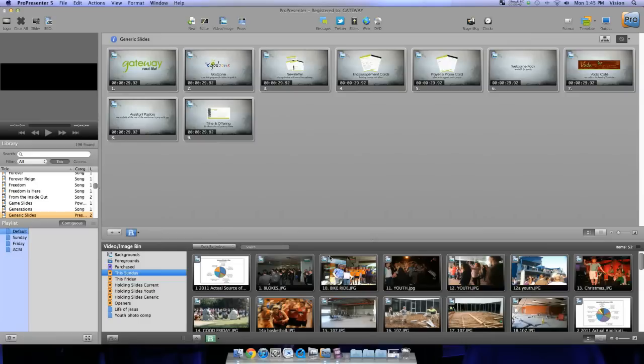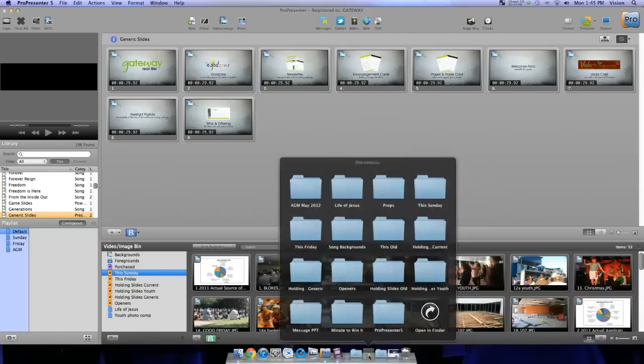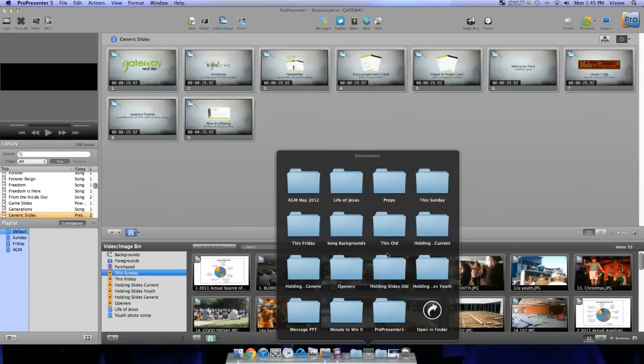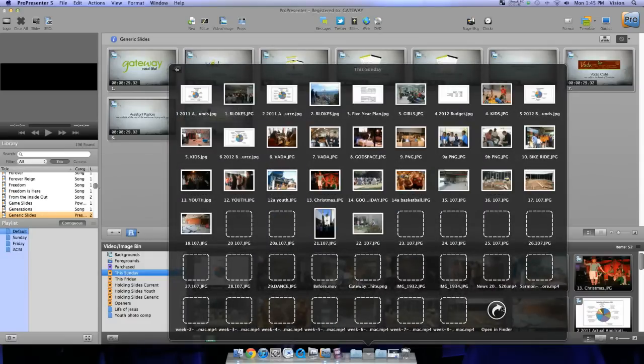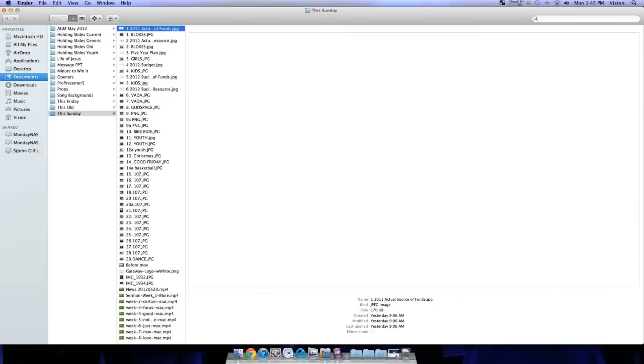Now you can see here we have some files left over from the previous Sunday, and we want to get rid of those because they're not for the Sunday. So what I'm going to do is I'm just going to go to Documents, and you'll see that these folders match the name of the folders over here. So, for instance, we want to go into This Sunday, which is the folder we use for content that is purely for the Sunday that is coming up. So we'll open up that folder, open it in Finder, and what we can do is we can run through and get rid of a bunch of these files.